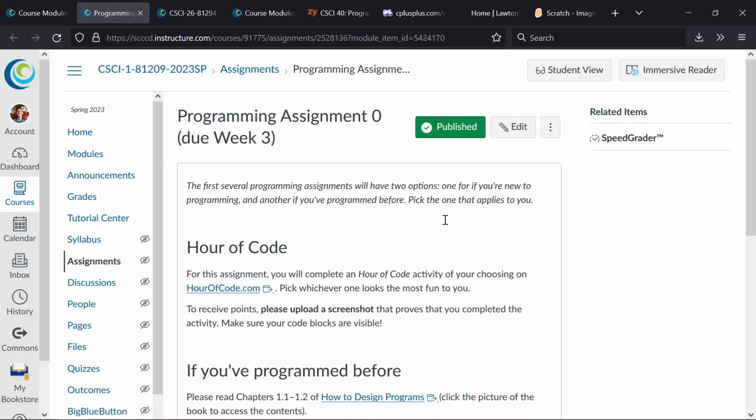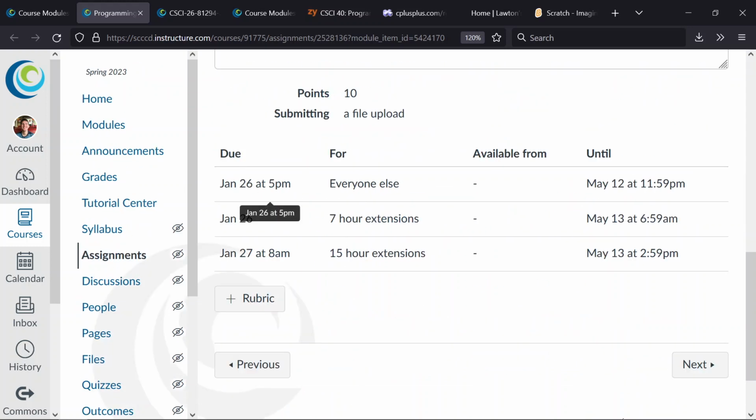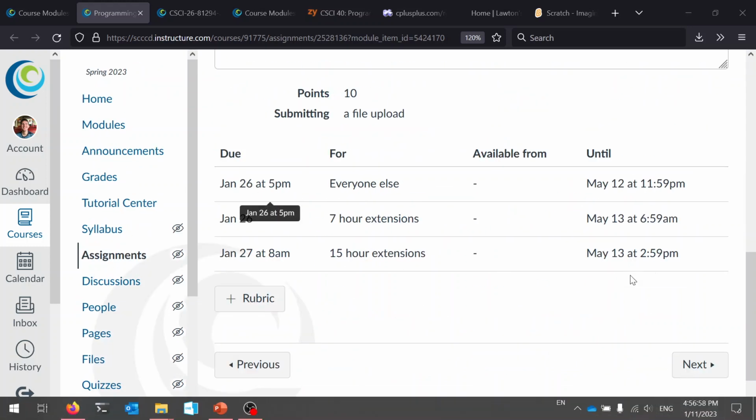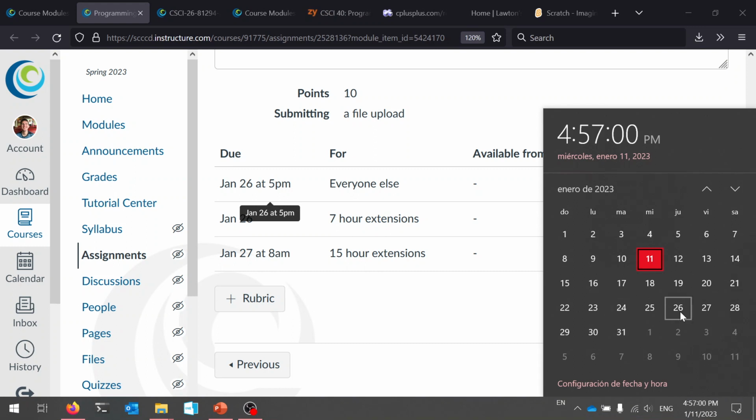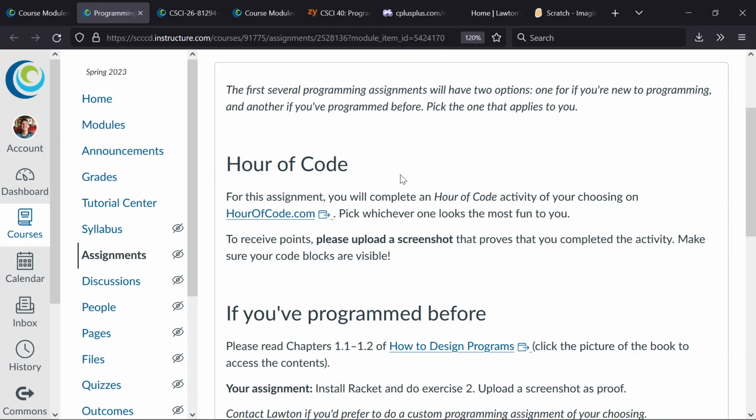So we do week 3, which is apparently January 26th. We are in week 1, right? So we do the Thursday. So 2 weeks and a day from now. That's usually when I'll have programming assignments due on Thursdays, just like essays will be due on Tuesdays.